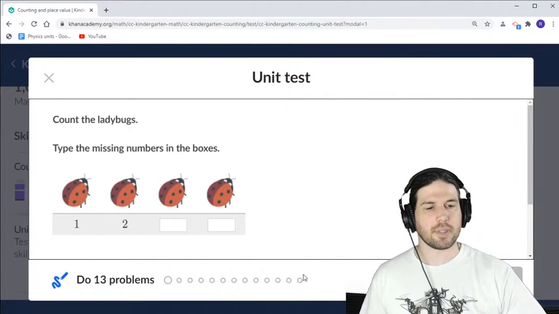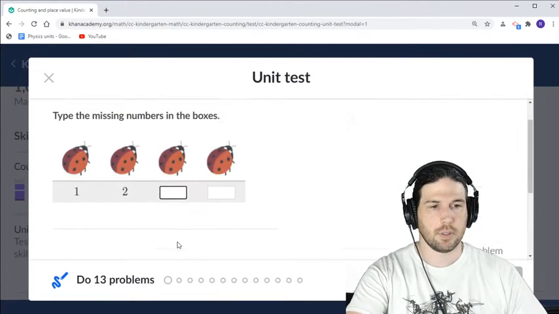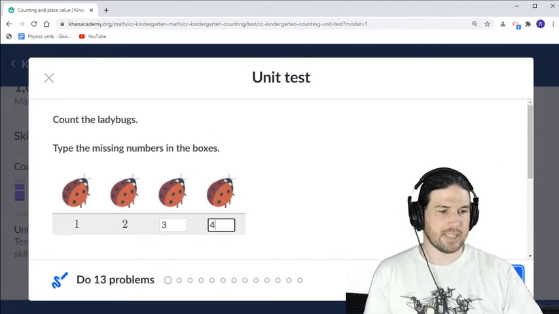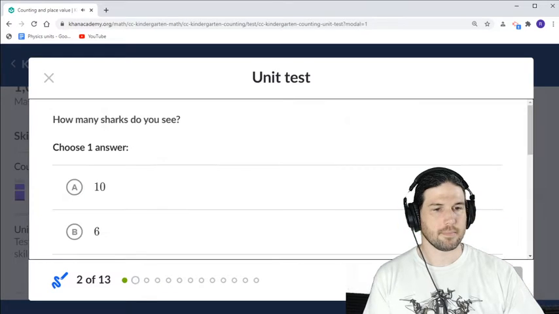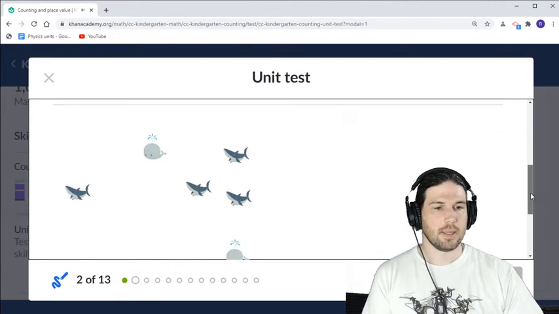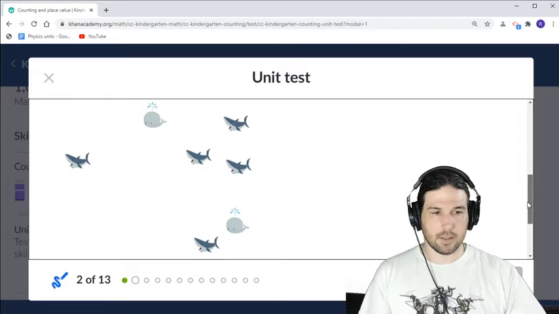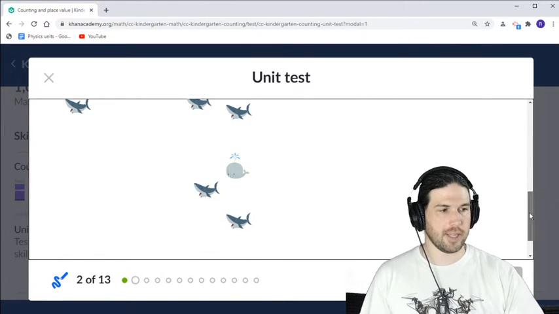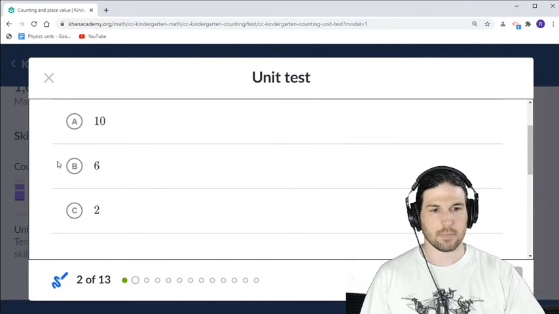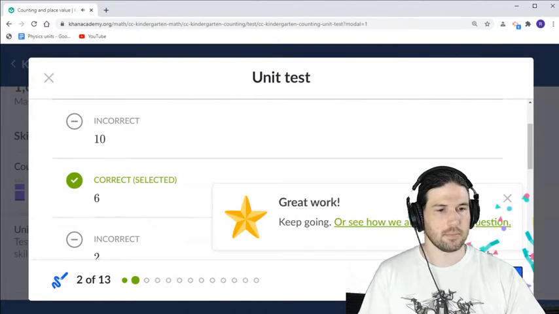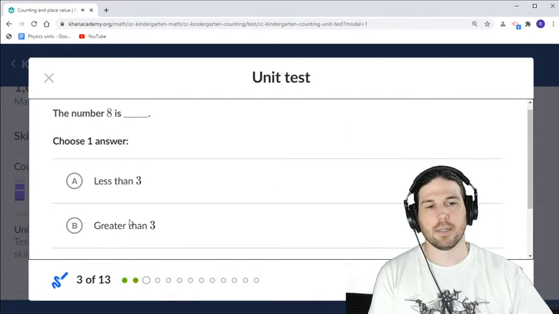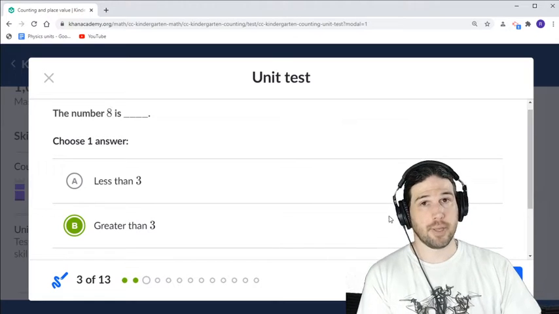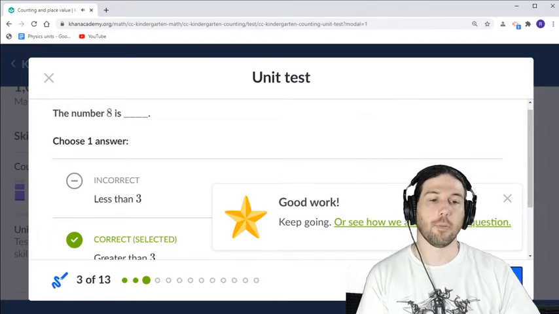Type in the missing numbers in the boxes. 1, 2, 3, 4. Easy peasy. How many sharks do you see? I see 1, 2, 3, 4 up here, and a further 2 down here, so that's 6. I see 6 sharks. The number 8 is greater than 3. Again, greater, bigger, larger, all mean the same thing.